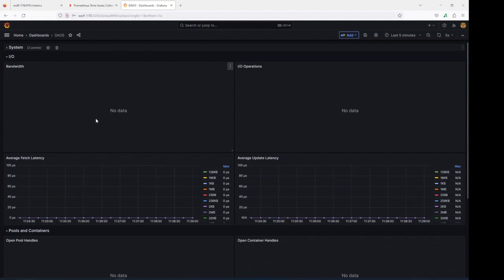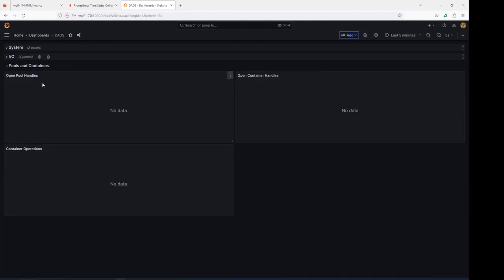We haven't created any pool, anything, so we won't be able to see that, but we'll check that. We'll create the pool and container and write the data and see how that looks. And then there is this pool and container handler where we have pool handles, container handles, and the container operations as well. So let's go and see if we can create a pool and container and write the data and see how the stats look.